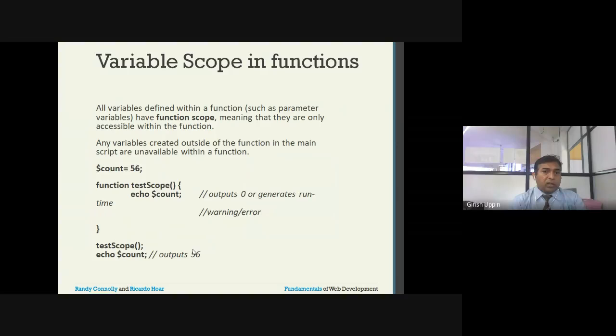Variable scope in function. All variables defined within a function, such as parameter variables, have function scope, meaning that they are only accessible within the function. If you declare any kind of variable inside the function, its scope is function scope, meaning it is limited. The minute you go beyond that function, its scope ends, so you cannot access those variables outside. Any variable created outside of the function in the main script is unavailable within the function. So another thing is, if you create any kind of variable in the main script, it will also not be available inside the particular function.